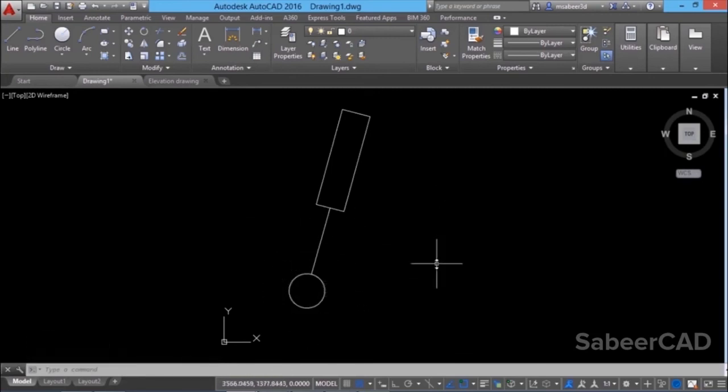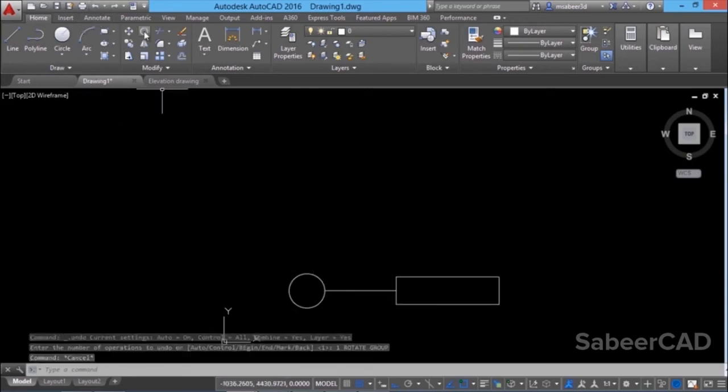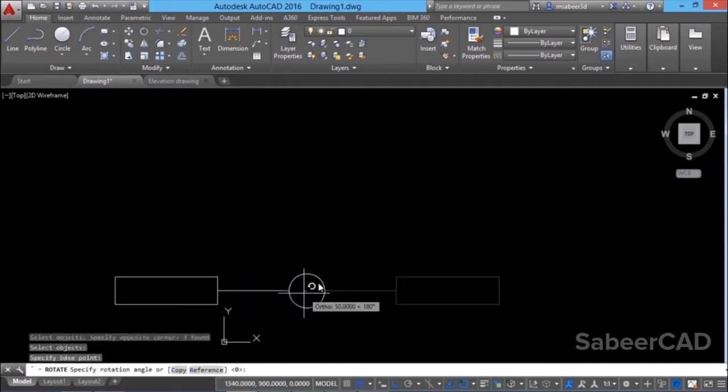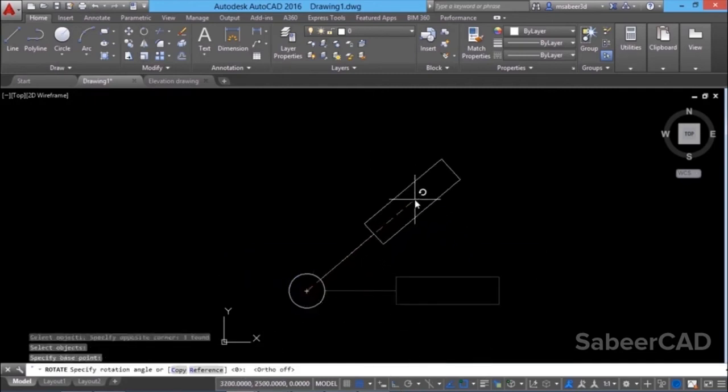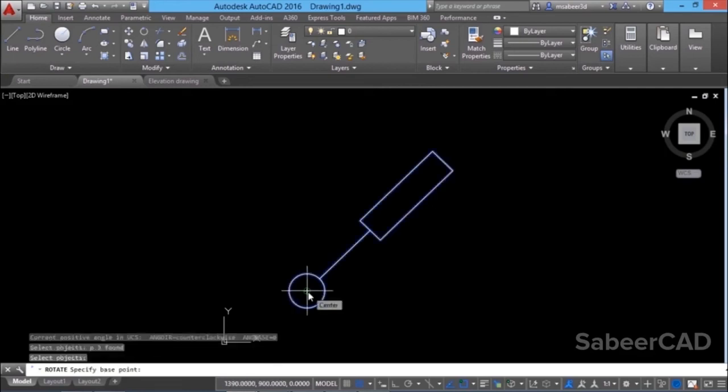I'll undo both the rotations. Now I'll give rotate again and select the objects using a standard window. I'll choose this center as the base point and I'll turn the ortho mode off. When I'm asked to give a rotation angle, I'll give 45 degrees. I'll give rotate again by giving an enter. When I'm asked to select objects, I'll type P. P for previous. And I'll choose the center as the base point.